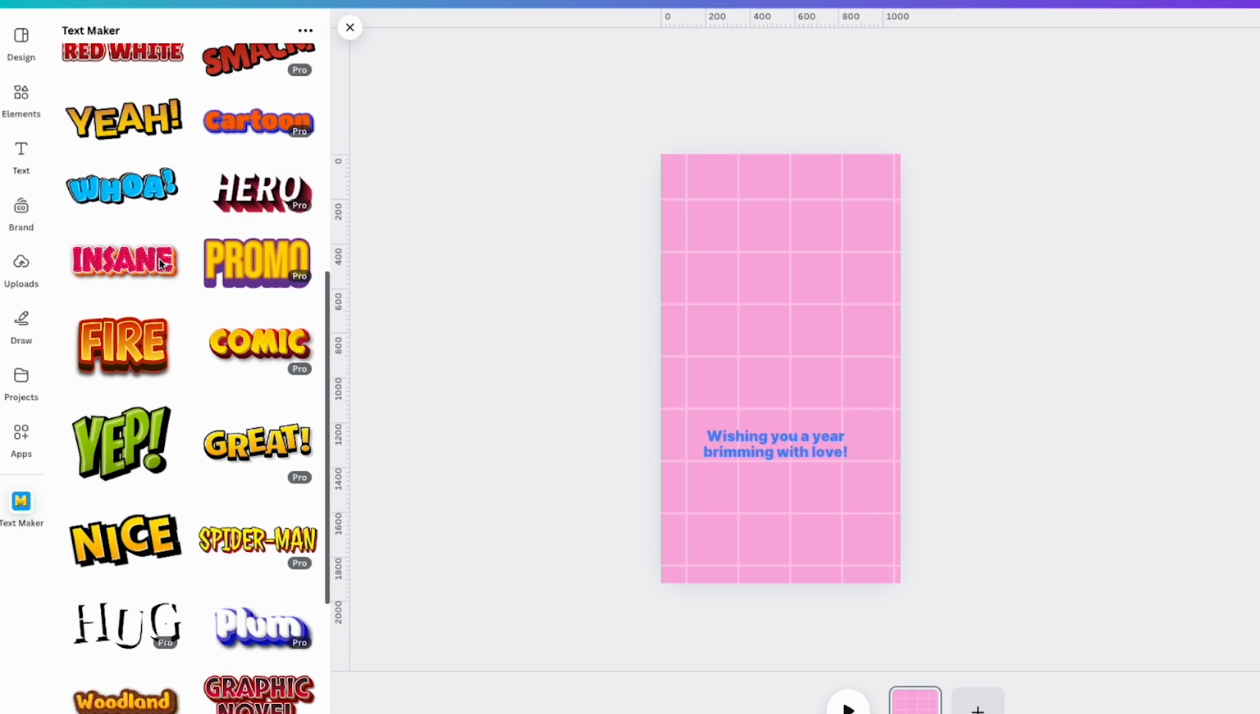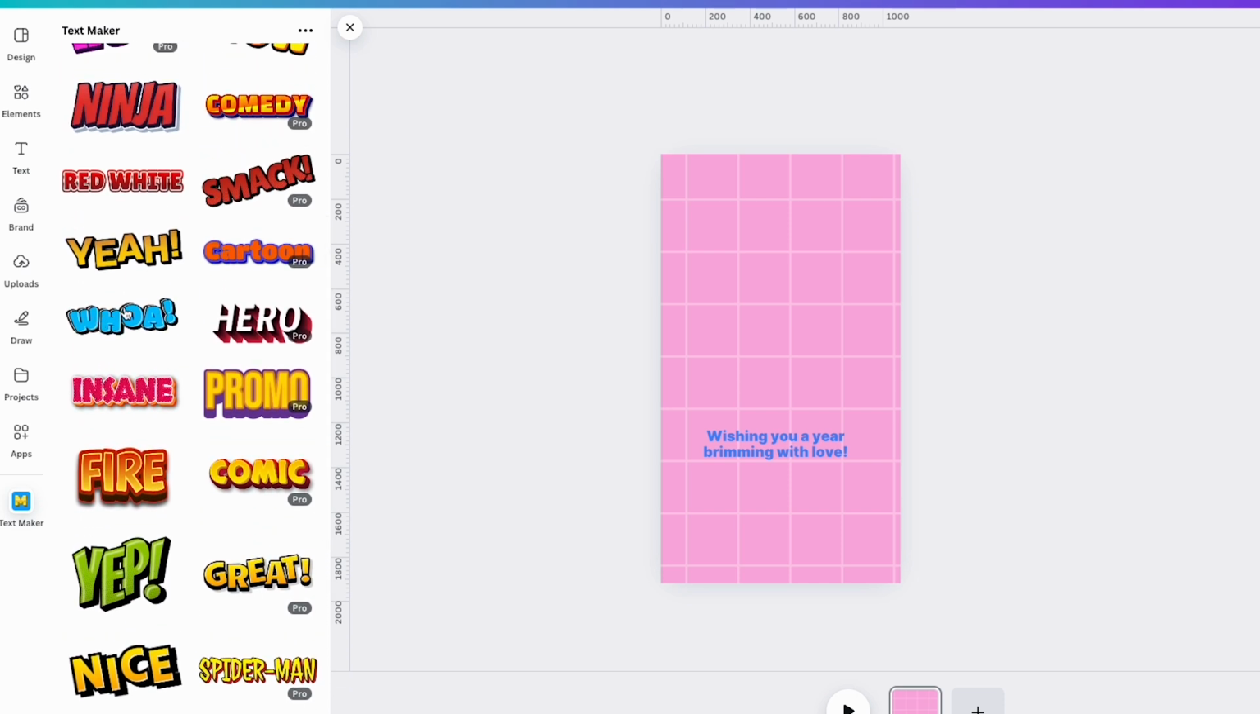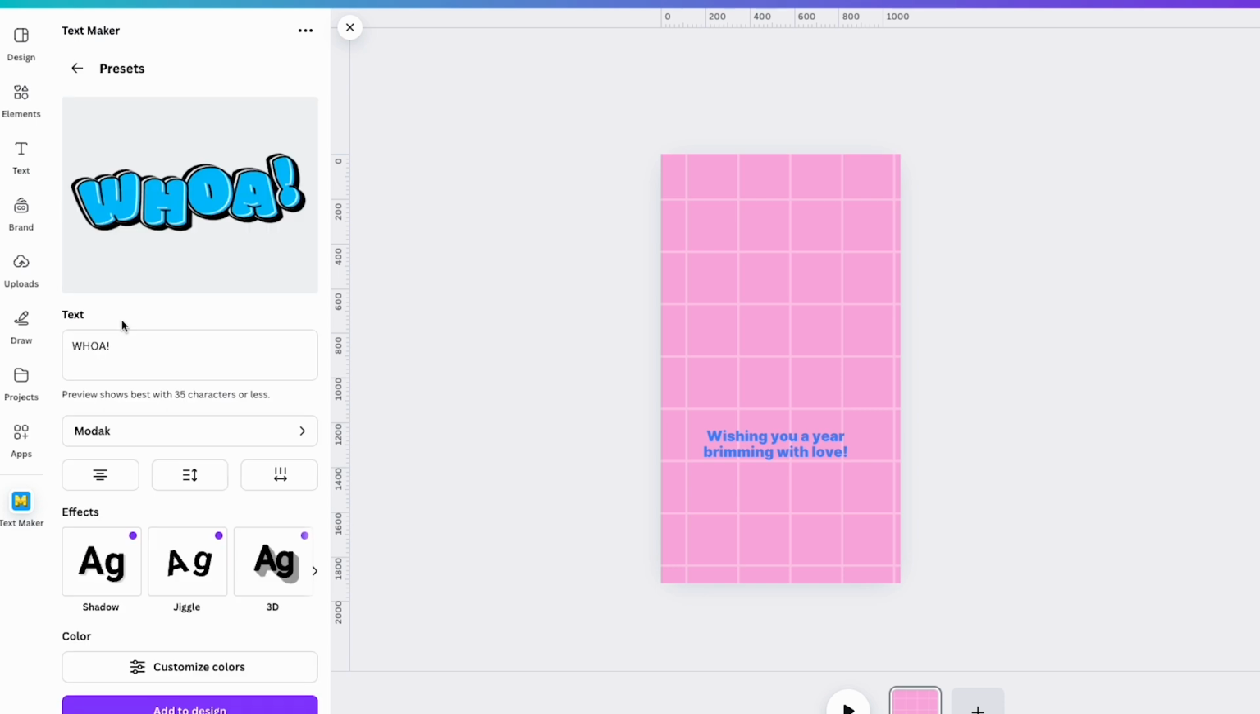Let's start with this blue preset here. I will click on it. When you open this preset, the first thing you will see is a preview of the text you are creating. You can change the text to whatever you need. As mentioned here, it will look best if the text is 35 characters or less. I will type in the word hello with all the letters in uppercase.